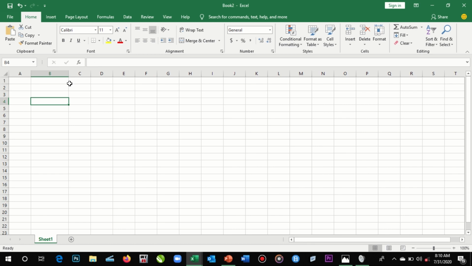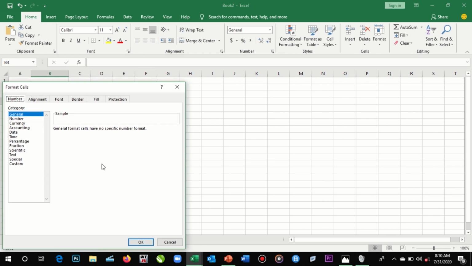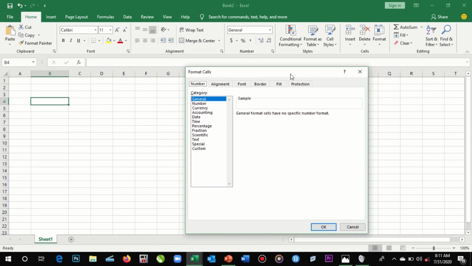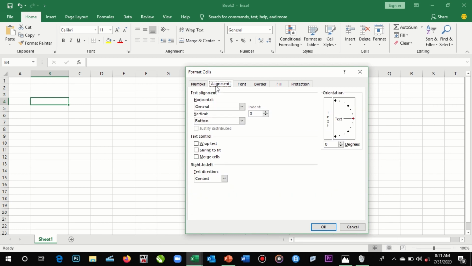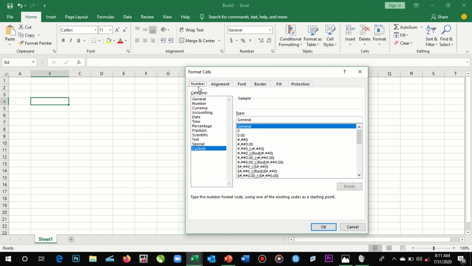To format your cell to get what you want, you highlight the cell, then right click on it. Among the options in this box, you will see Format Cells. So I'm clicking on Format Cells. I'm going to explain each of these categories, then also the alignment, the font, the border, the fill, and the protection. I'm going to explain everything, so stay tuned.